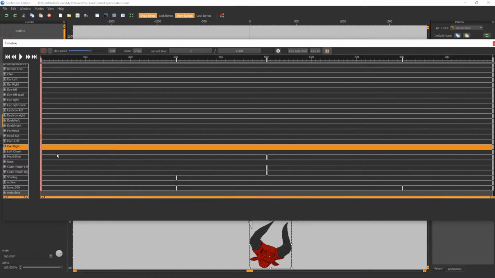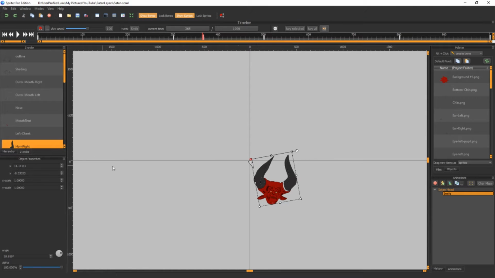Let me show you an example. I'm going to take this horn right, go to just a random frame in this animation, and grab it and change its XY position, like so. Now at that keyframe, Spriter is going to see that horn right has moved from 0, 0 to 11.1111 and 8.3333. Based on its starting position of 0, 0, it's going to do a smooth animation to that X and Y position.